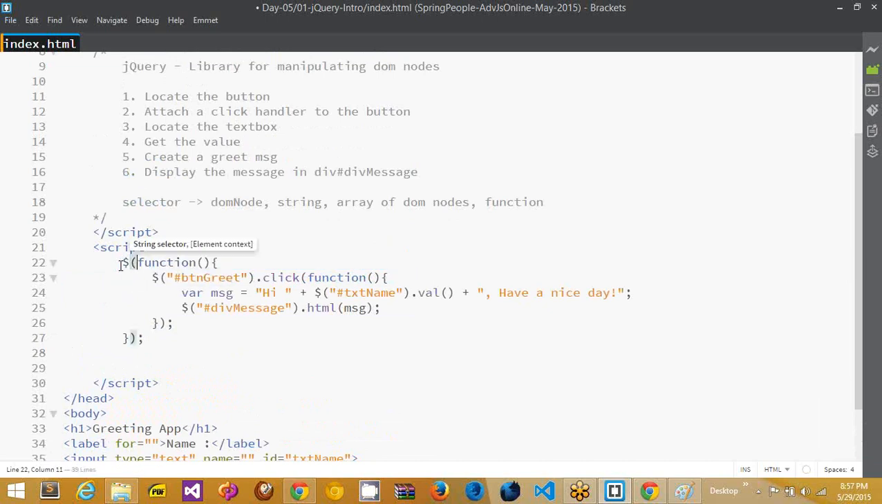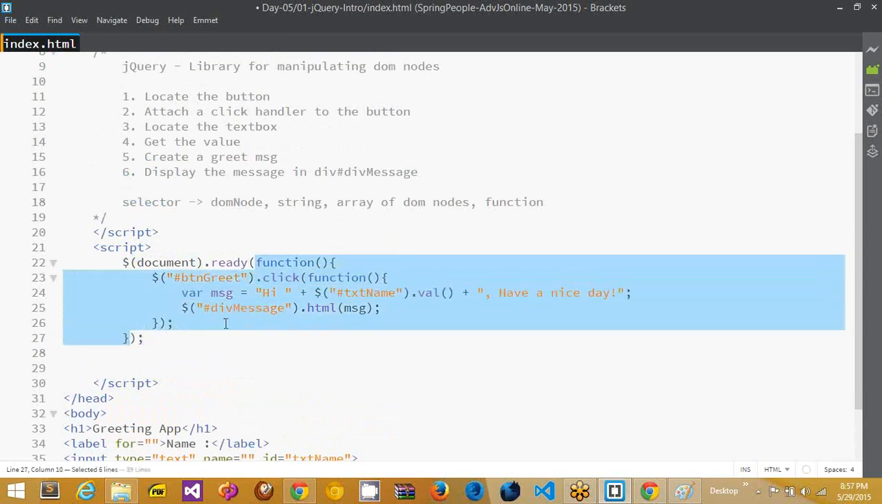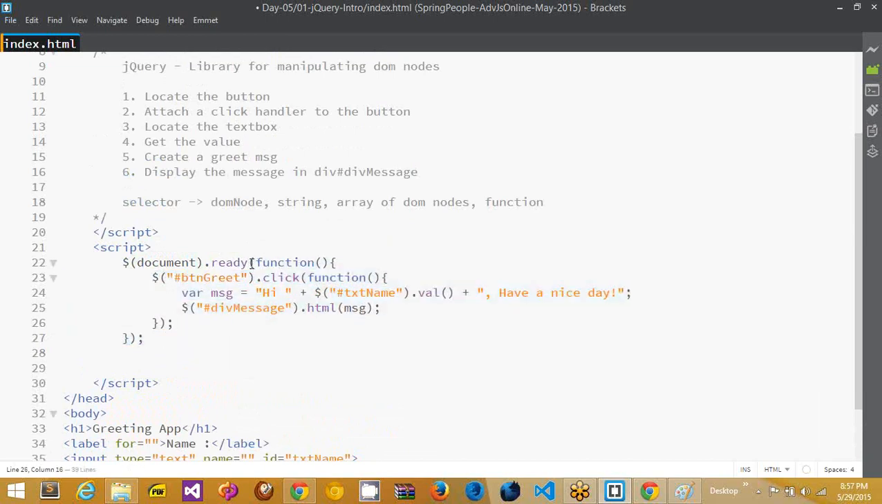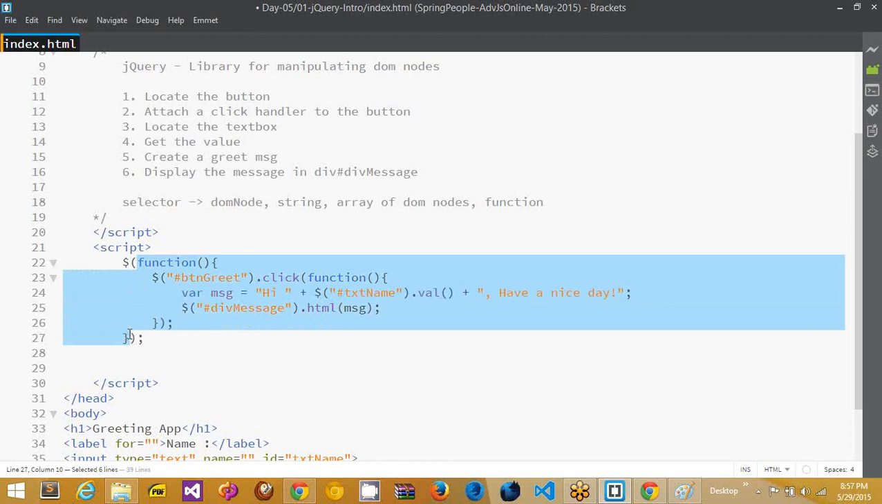Instead, what I can do is say $(document).ready, which means I'm saying, hey, execute this function when the document is ready. Actually, you don't even need to type $(document).ready. Simply pass a function to the dollar. It will automatically execute the function only when the document is ready. That's all. So here what you are saying is execute this function when the document is ready.